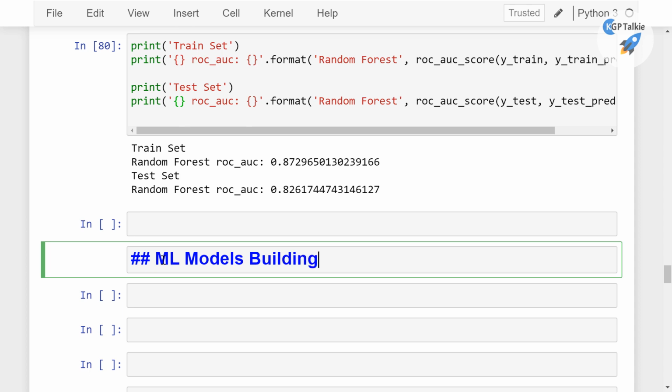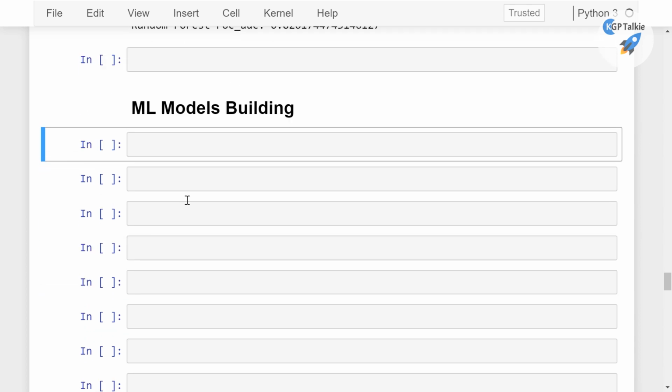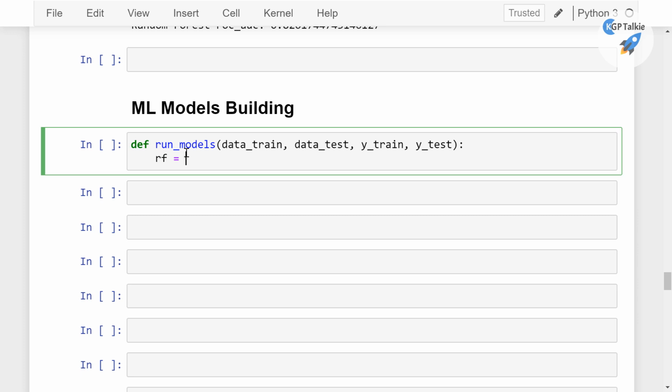Perfect. Now the true ML model building is going to be here. So first of all, I'm going to say def run_models. In that, I'm going to say data_train, data_test, y_train, y_test. Thereafter I'm going to say rf is equal to RandomForestClassifier, and then we have n_estimators equal to 200. Thereafter we have random_state which is 42.